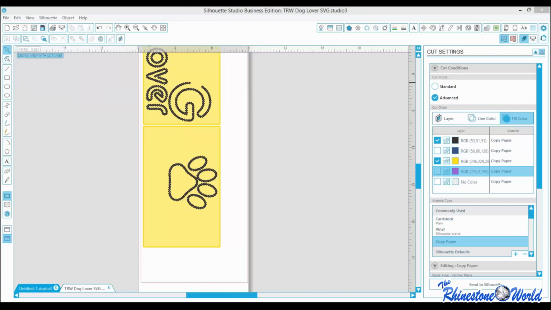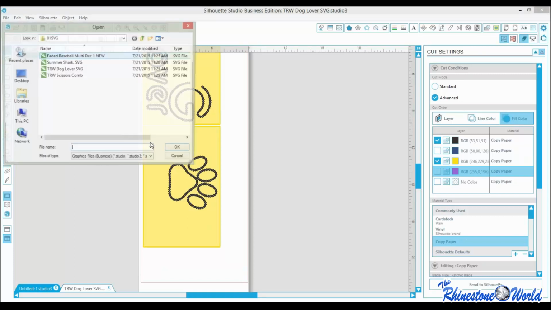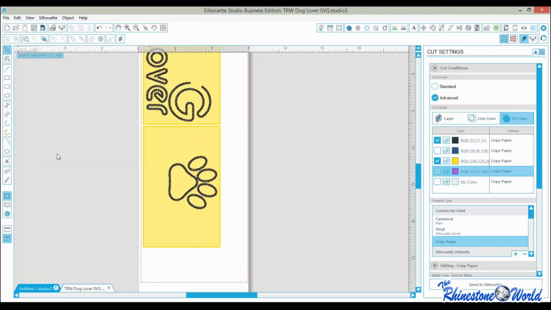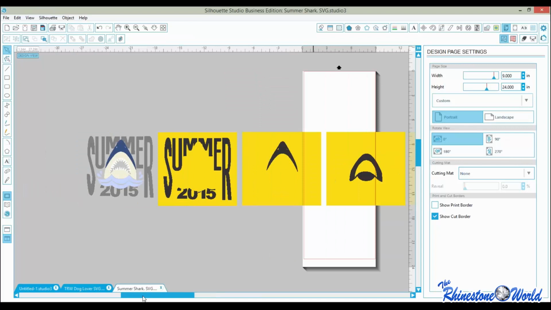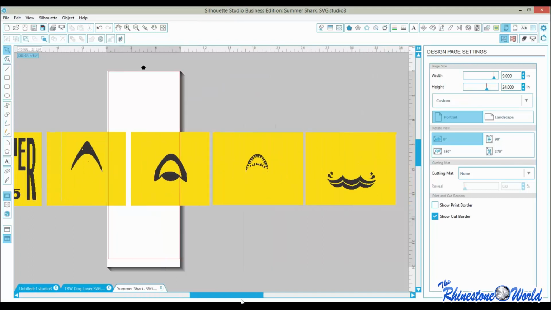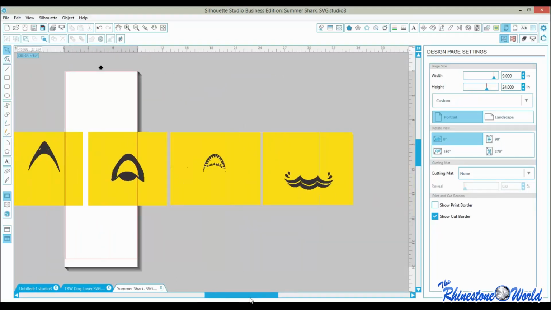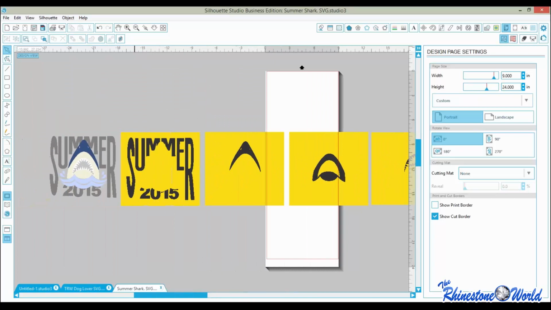And so I'm just going to do one more for you. I'm going to bring in one of our vector designs and show you how to do that. So I'm going to go over to File, Open, and I'm going to do the Summer Shark design. So have you guys seen this design? We just put that out a little bit ago. So we have this little shark. We just did that. And I've seen a lot of people put it up. I like this design a lot.